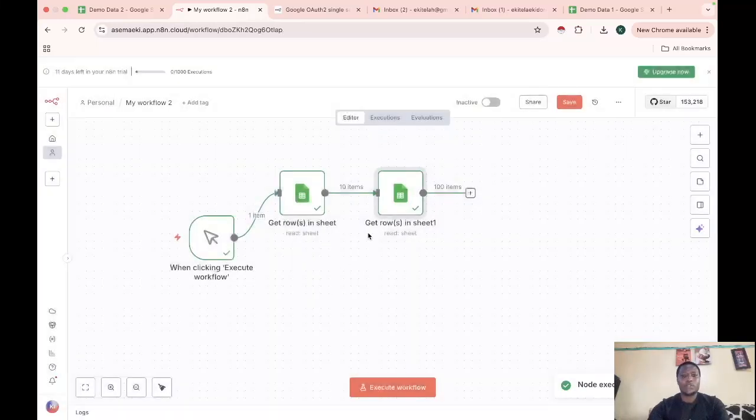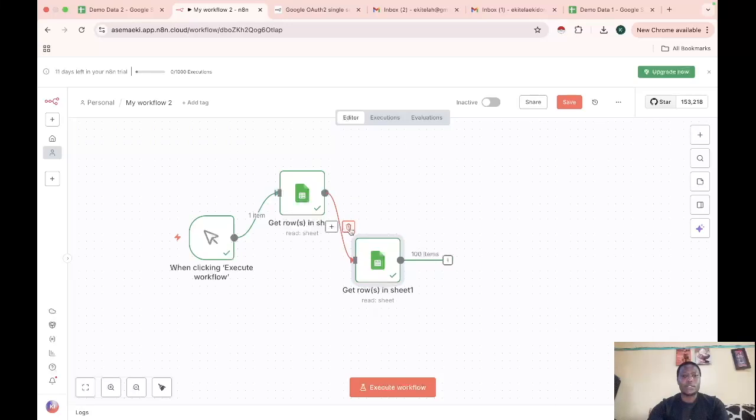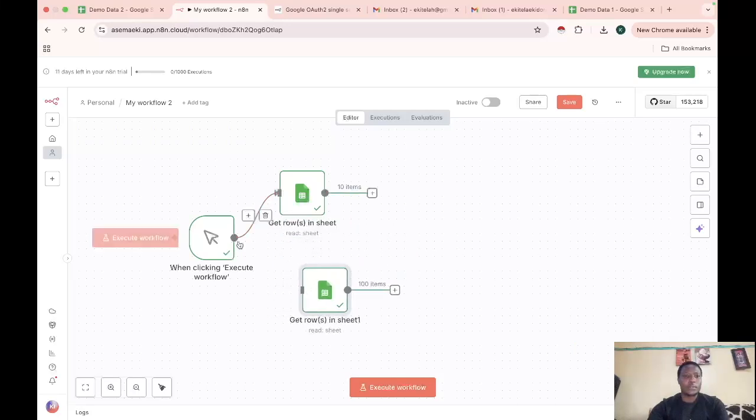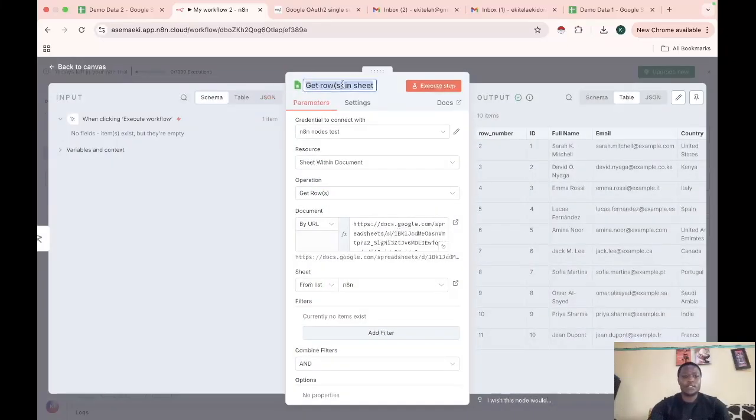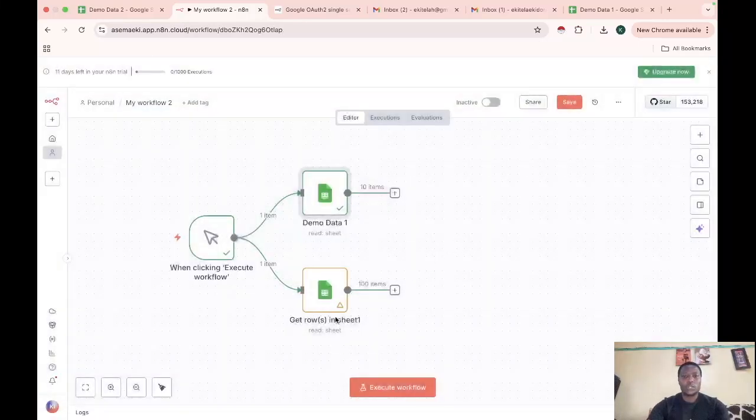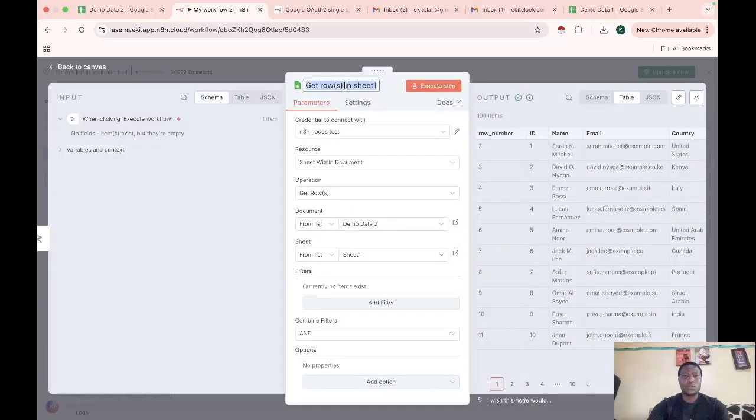So basically now we have two information, and I want us to maybe connect this so that once this is triggered, the workflow will go to, and first of all, let's rename this. I want us to rename this and call this demo data 1, sorry, to avoid confusion. And we name this as demo data 2.